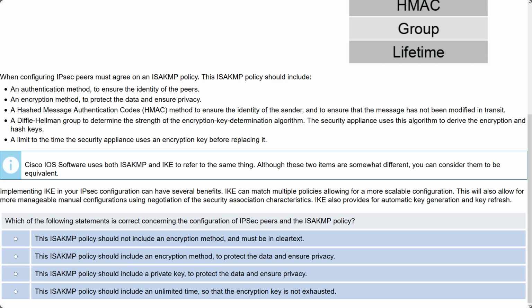I don't need to get into the specifics, if you will. That's kind of beyond the scope of this class, but it is certainly something you would want to take a look at later on down the line as you're getting more into the security components, if you're doing a CCNP Security or something like that. All right. Implementing IKE in your IPsec configuration can have several benefits.